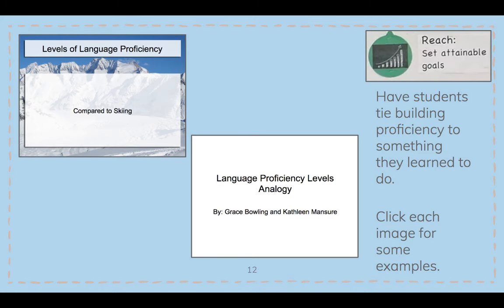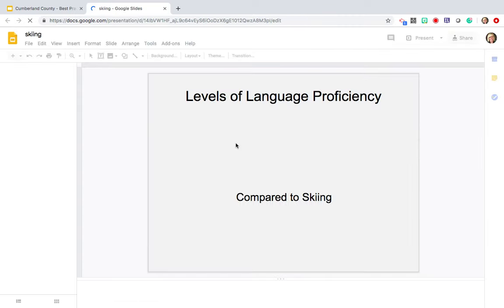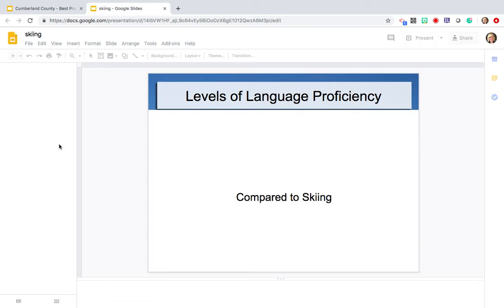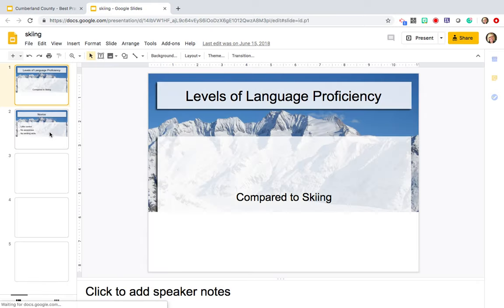And another thing I do is I encourage my kids, I give them a little bit of time to think about something they had to learn to do, like ride a bike. Now we're in the Appalachian Mountains, so some of my guys wanted to compare learning a language to skiing. So they just made a quick Google slide presentation, and I'll show it to you very, very quickly.